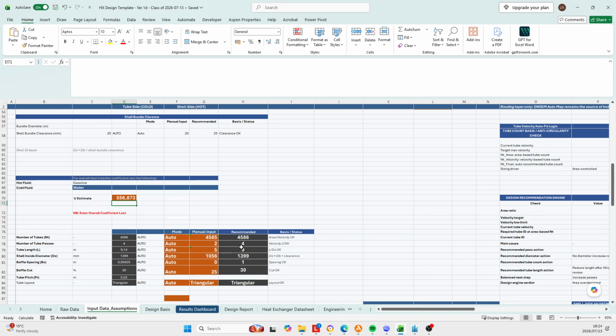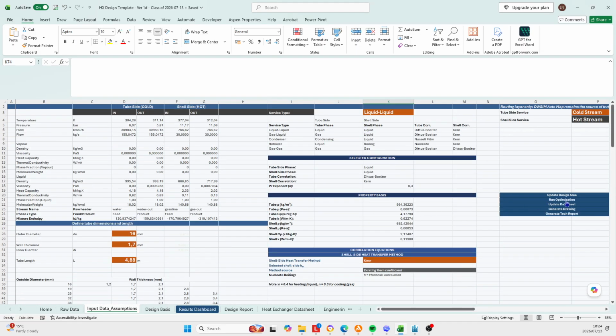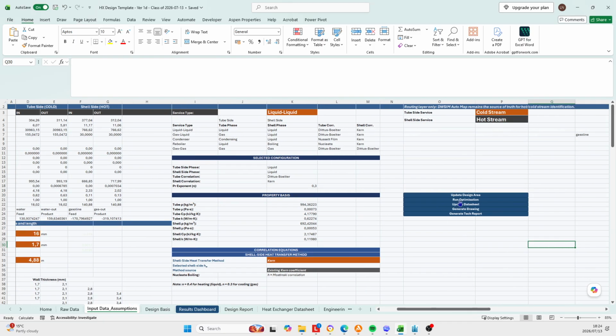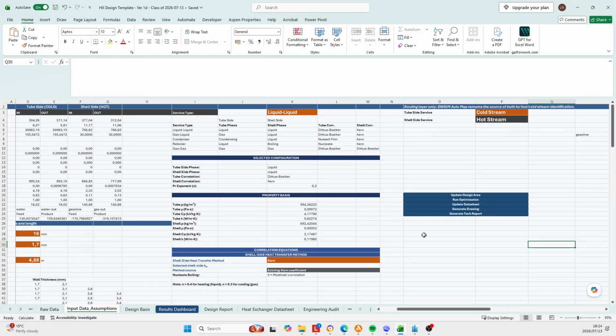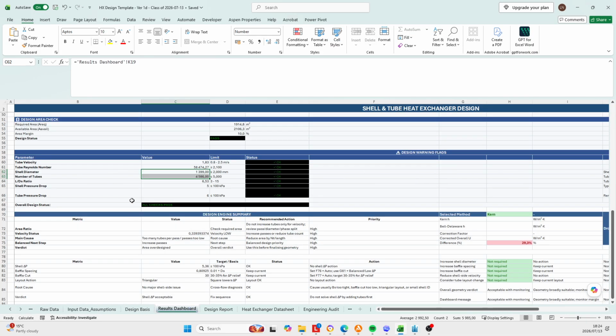Immediately you'll see that my number of tubes now makes sense. They are much lower, right? So now what I'll then do is I'll come to my buttons, and I'll run an optimization on this to make sure that everything else is updated. So immediately when I've done that, I can come back to my design report, and you'll see that everything is now green. Everything is good to go. Which means that everything in terms of your design is within margin.